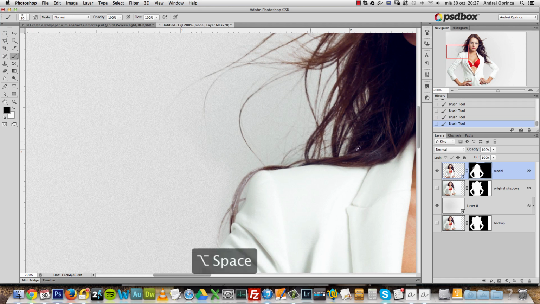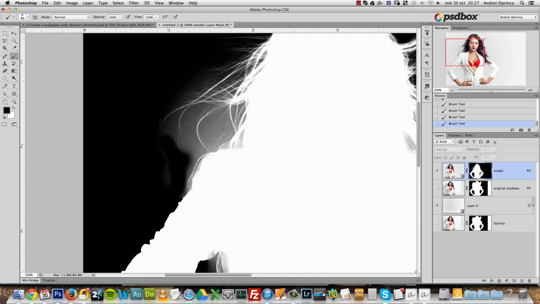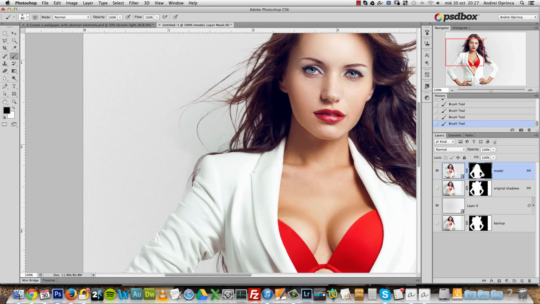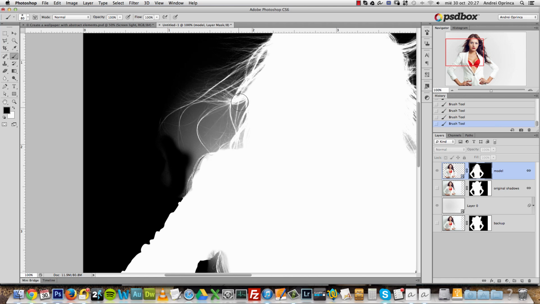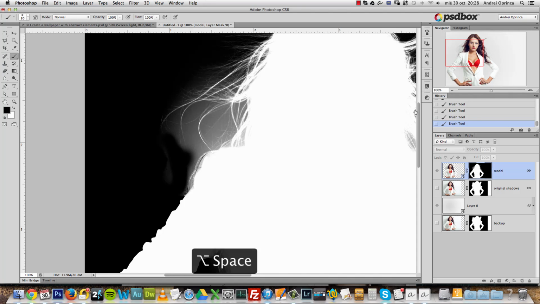Since we're painting on the layer mask, I will enable only the layer mask so you can see it. You can do that if you press and hold the Alt key and click on the layer mask, and it will switch to the layer mask view. You can see that we have this area here which is gray. So what you can do, I'll undo what I painted here.